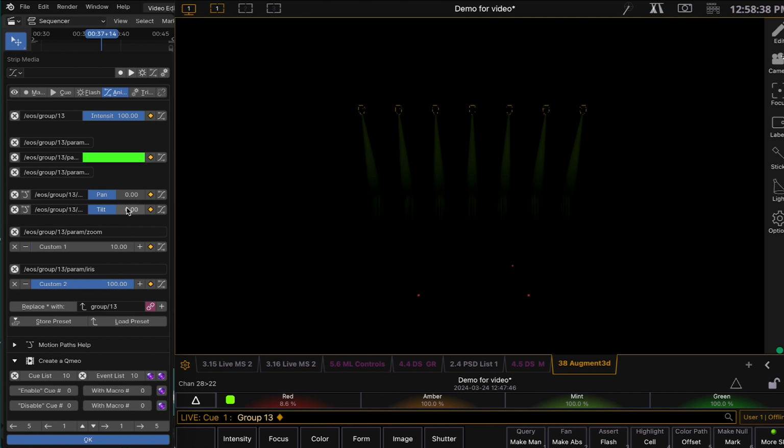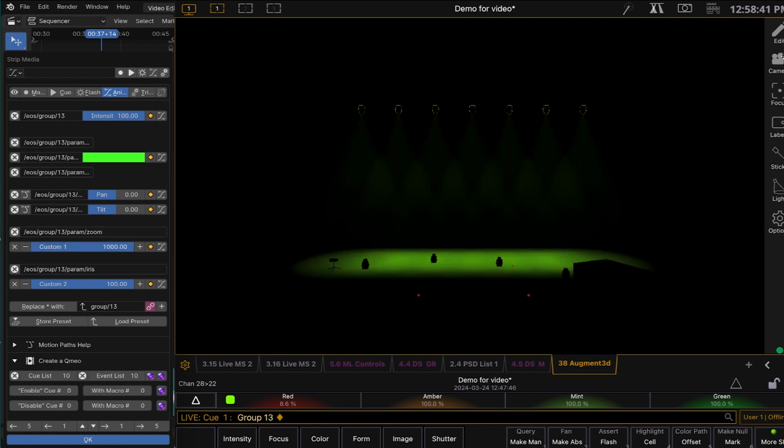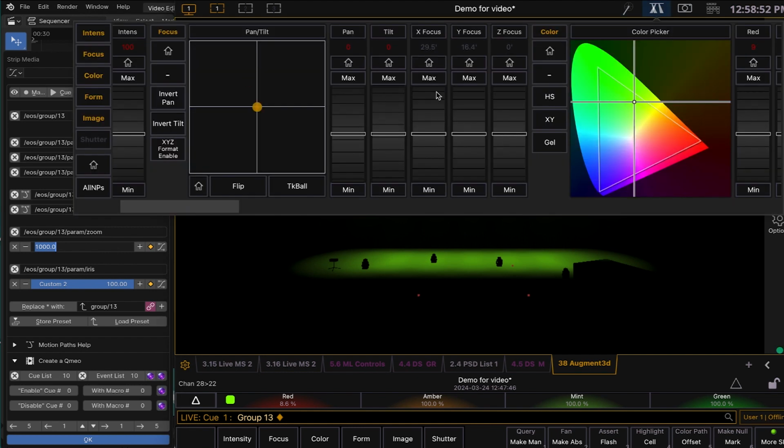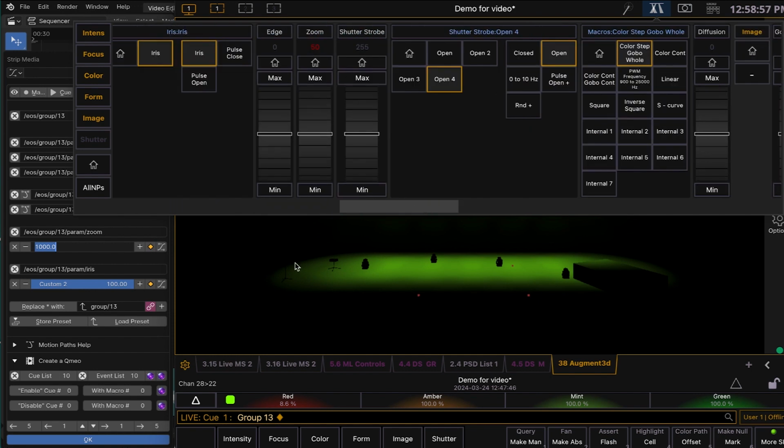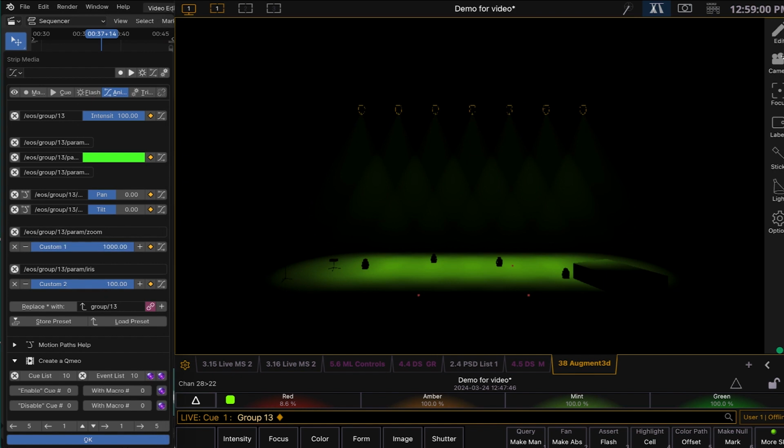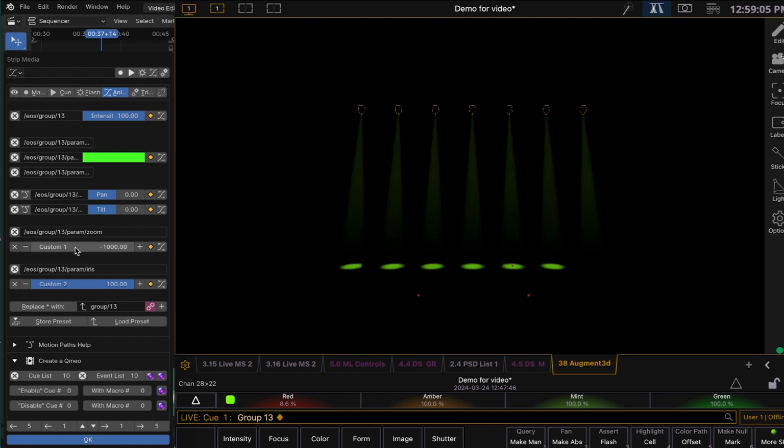Set all those. Now if you have zoom and this slider goes all the way out to 1000, you probably don't want that, so you just set it to whatever the maximum on your fixture is. The maximum on this fixture appears to be 50. So we're going to take this to 50 and hit the plus to make that the maximum. It looks like the minimum is negative 1000, but I happen to know that the minimum for that fixture is 10. So we're going to set it to 10 and hit the minus. So now you can only go from 10 to 50. That's what that does.